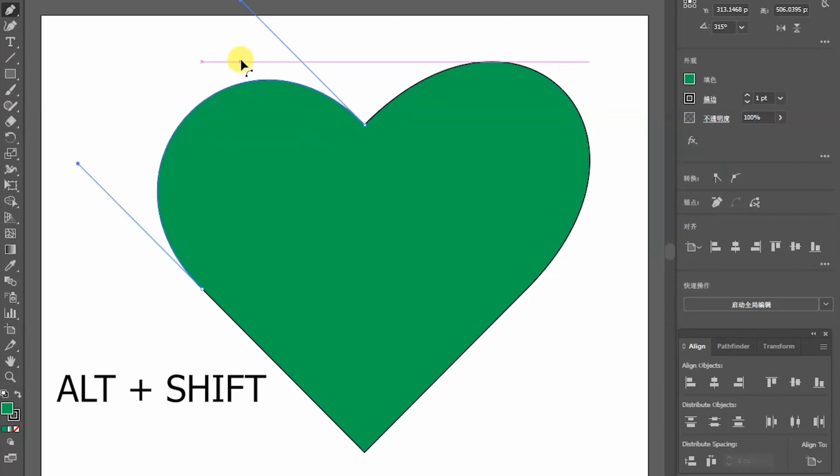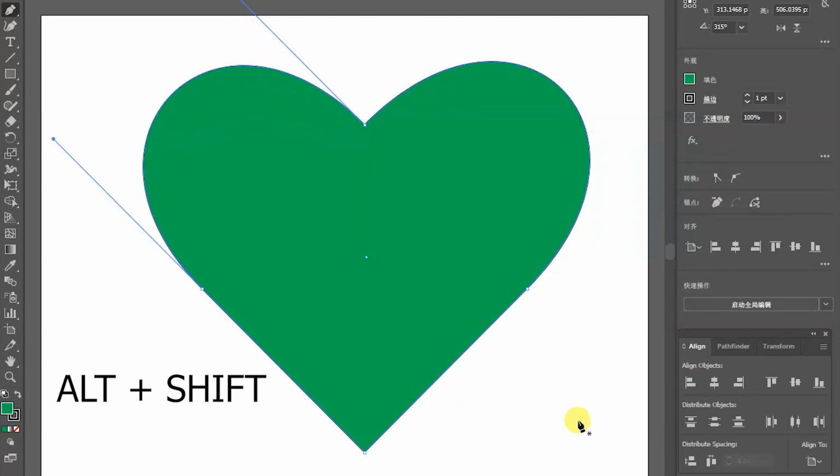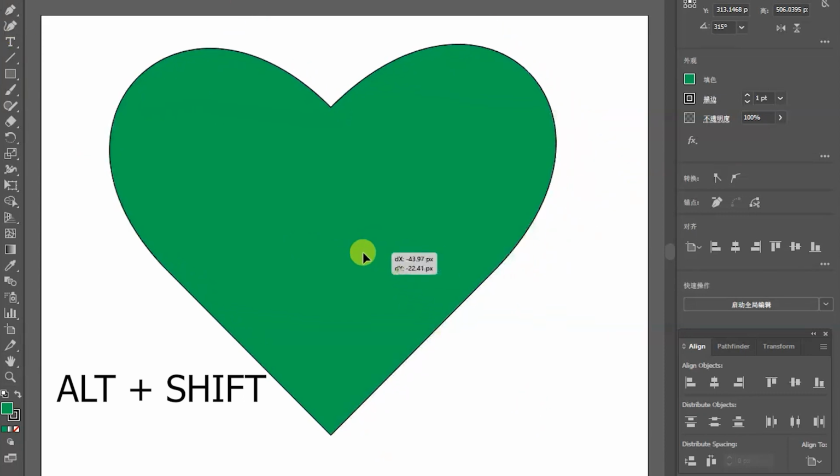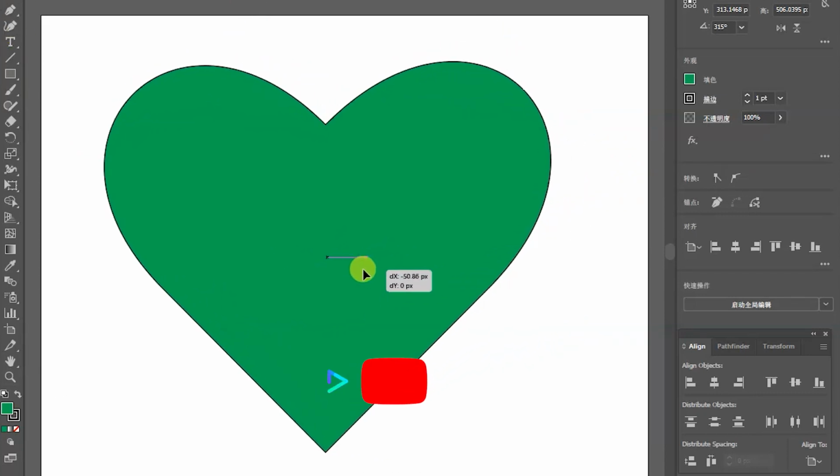So when you are doing it, pay attention to your guide. You can see the guide is saying you are not yet there. So add it to there. So now you can see we are there. Okay, release it and you have your heart shape. You can see it's very beautiful.